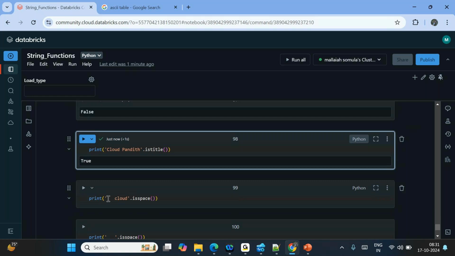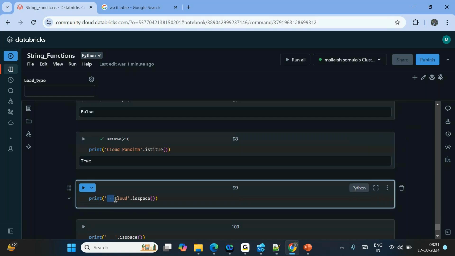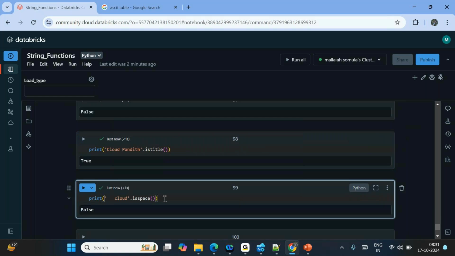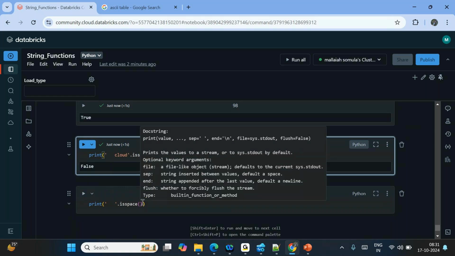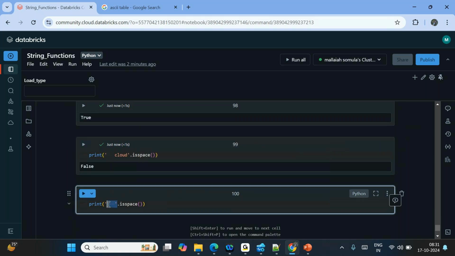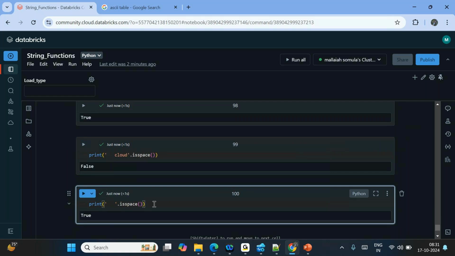Is space: is there any space here? Yes, space is there, but text is also there. That's why it is false, because isspace means only space should be verified. Sometimes a string will come with just a space, and we don't know. We will think that it is null, but we have to validate whether it is really null or a space. So if it is a space, it returns true.